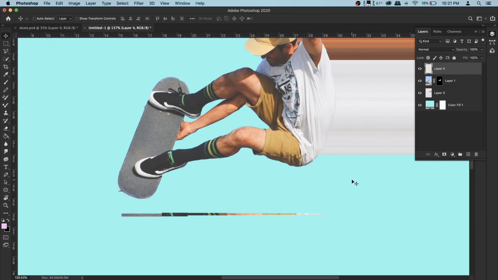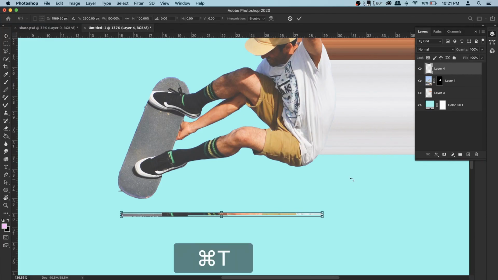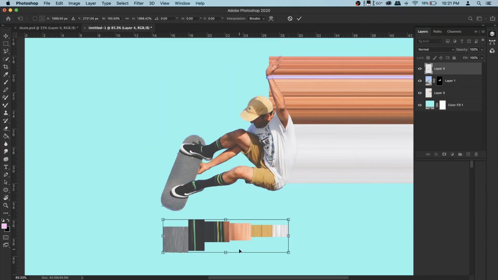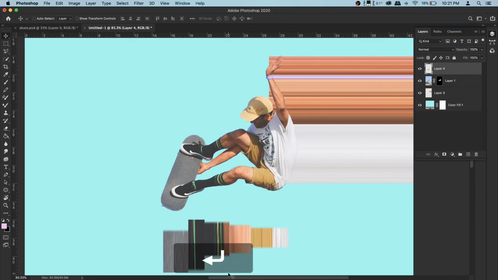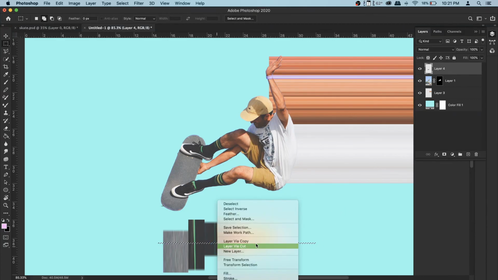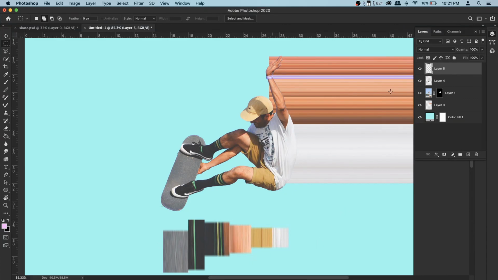Once everything is aligned, just like the last time, press Command T, but this time we will pull it down to stretch it this way. So just stretch it enough so you can make another selection from it. Hit enter, looking good. Again, select your marquee tool and make a really thin selection, go as thin as you can. So good. Then again, right click, layer via copy. Make sure you have a really nice copy of the selection.